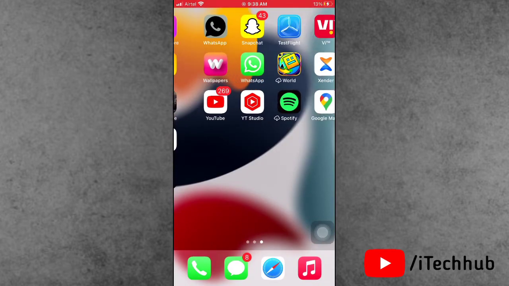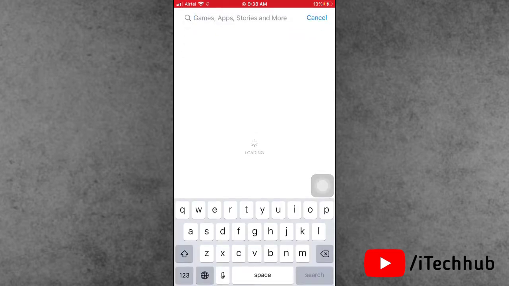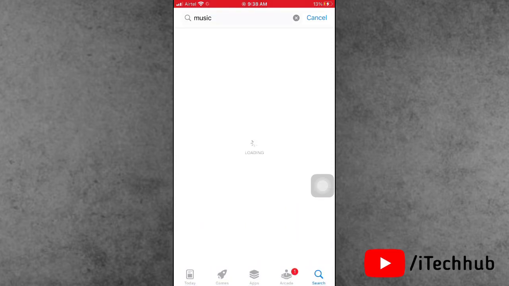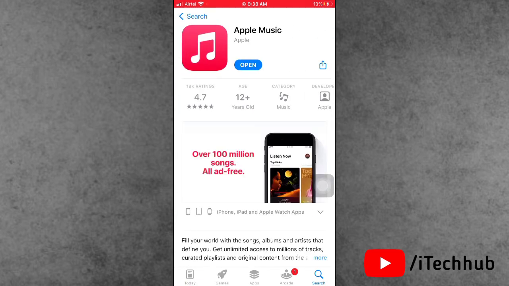Now the fifth solution is update your Music application on your iPhone and iPad. First of all, connect your iPhone and iPad to strong Wi-Fi and open the App Store. After that you can see the search bar in the top corner. In the search bar, search for the Apple Music application. Now tap on Apple Music. If there is any update for Apple Music, please make sure to update your Apple Music application on your iPhone and iPad to the latest version.